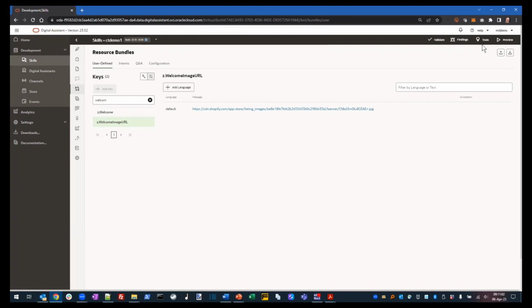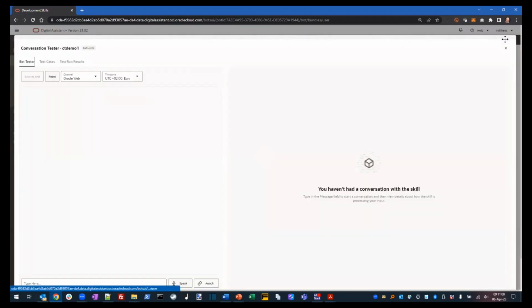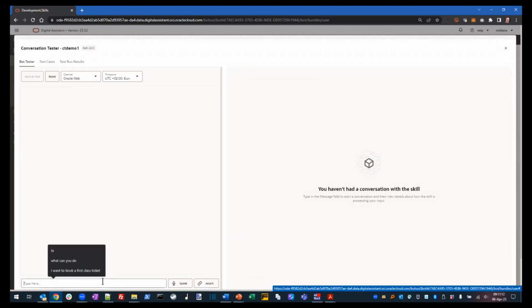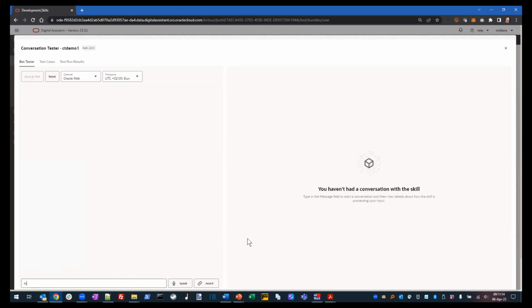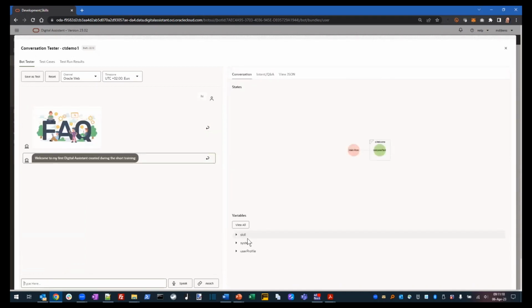So the training is finished. Let's see if the digital assistant works. We go to the tester, and here below we can type hi. And hi is one of the words in the training model that ends up at the welcome text. And here we see the image, and we see the text that we changed, welcome to my first digital assistant.